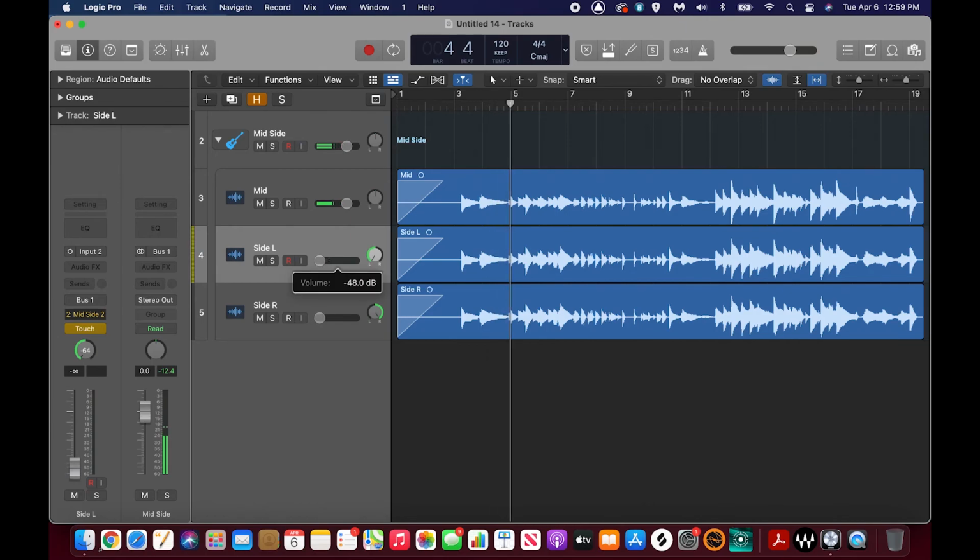So this is mono completely, and now as I add it in, you can hear that stereo image widen, and the guitar actually gets a little bit brighter. Again.